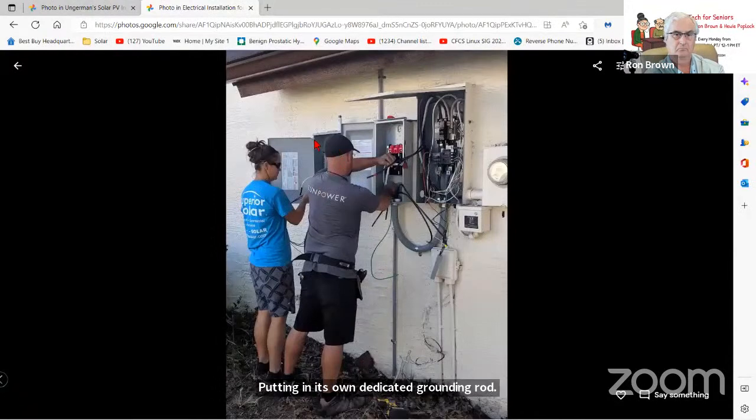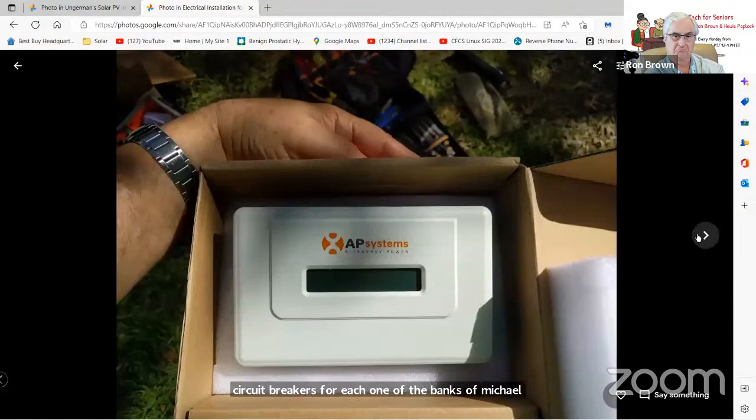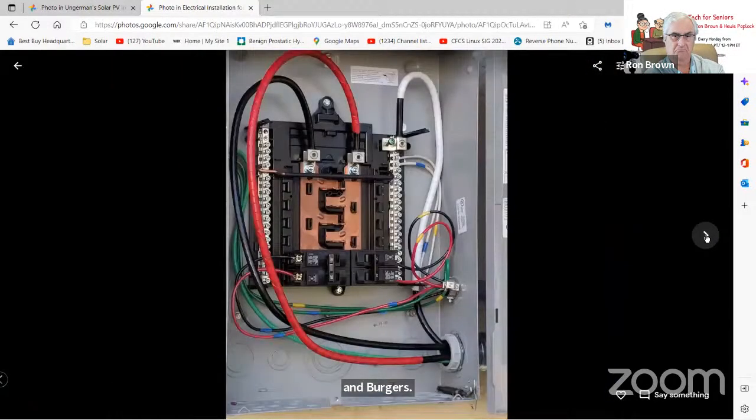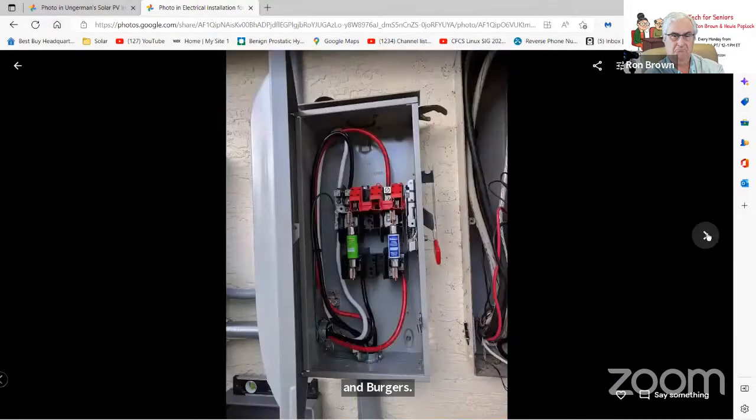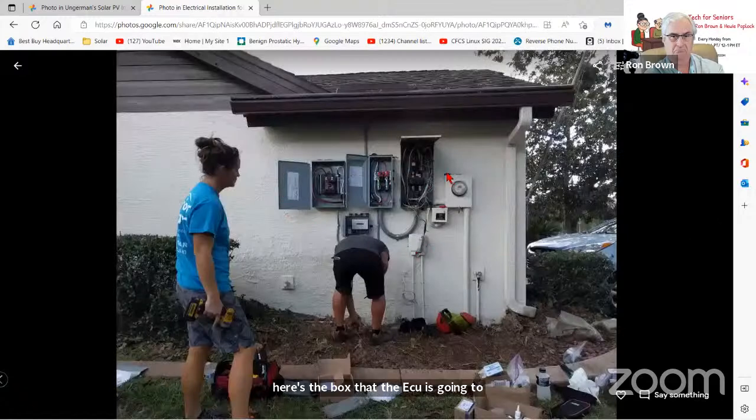Now we get a panel of circuit breakers for each one of the banks of microinverters. The AP Systems ECU, master on-off switch, which is also fused. Here's the box that the ECU is going to go in. An overview of all the new components.